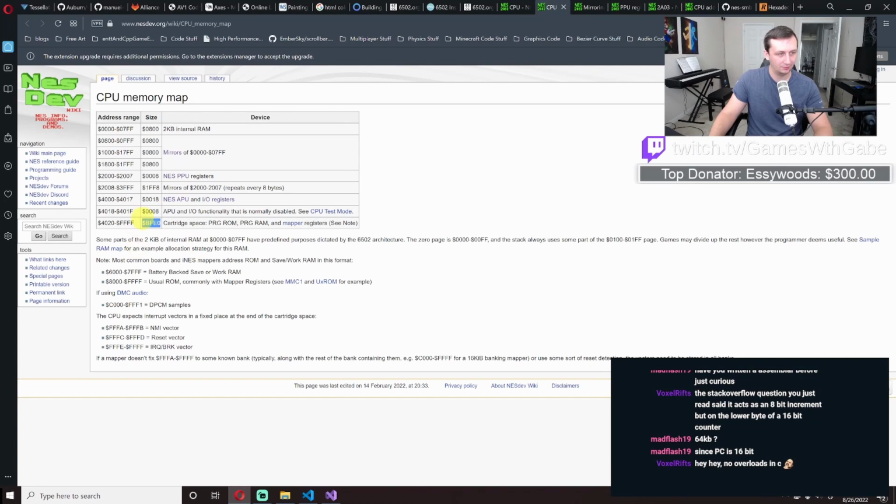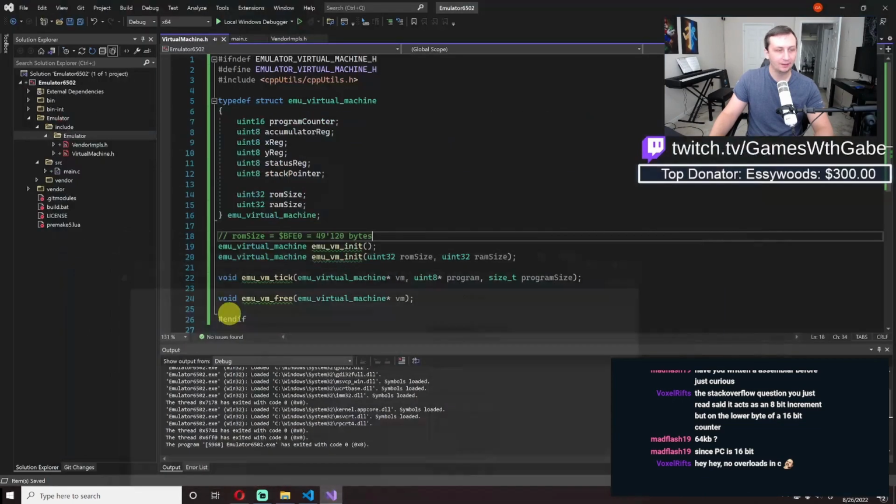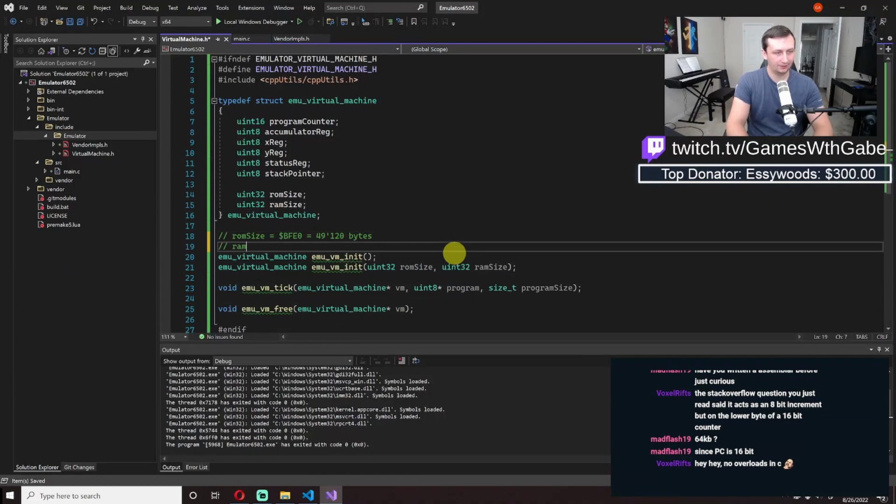I'm getting all confused here. So default ROM is that, and then default RAM is 800 hex. Well, 800 hex times 1, 2, 3, 4. Let's just double check that. Yeah, 2048. Okay, RAM size is going to be times 4, right?